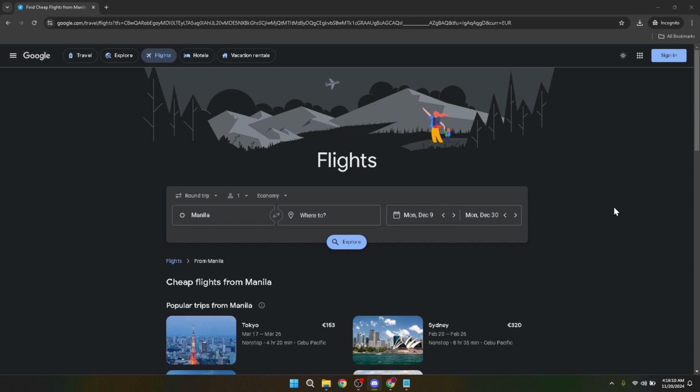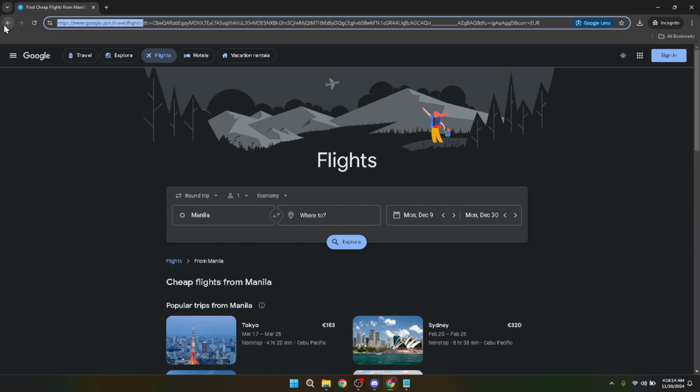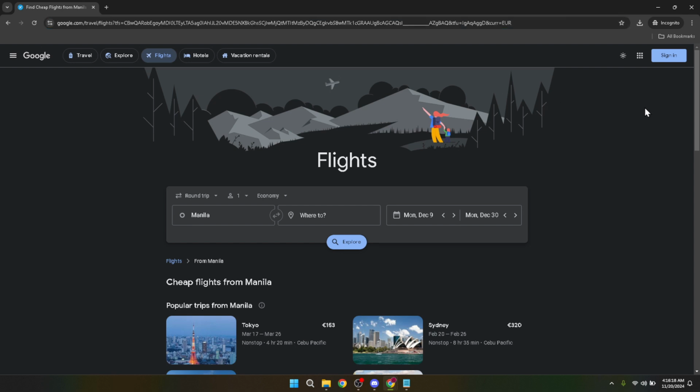First things first, navigate to Google Flights by entering the following URL in your web browser: https://www.google.com/travel/flights. This takes you directly to the Google Flights search interface, a powerful, easy-to-use tool that lets you compare flights from various airlines over different dates. Upon arriving at the Google Flights homepage, you'll notice a sign-in button at the top right corner of the page. Click on it to proceed.